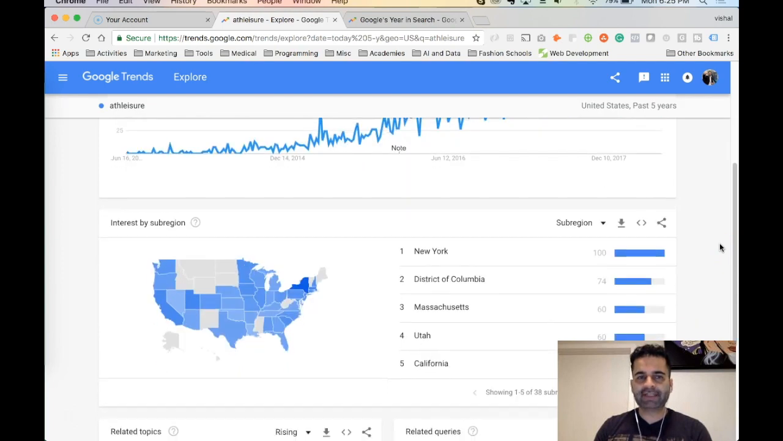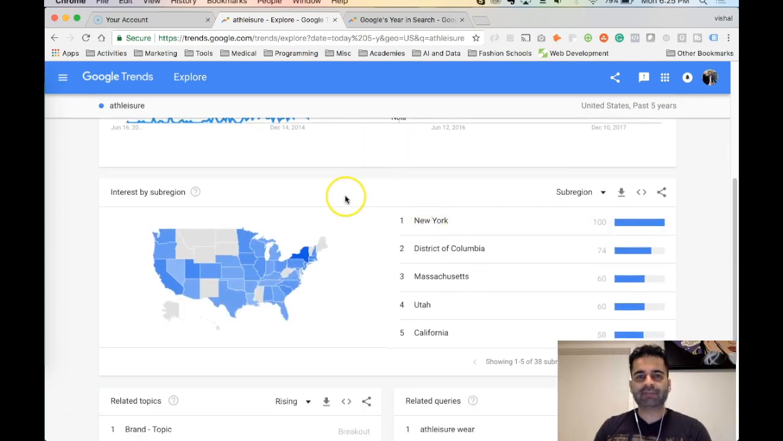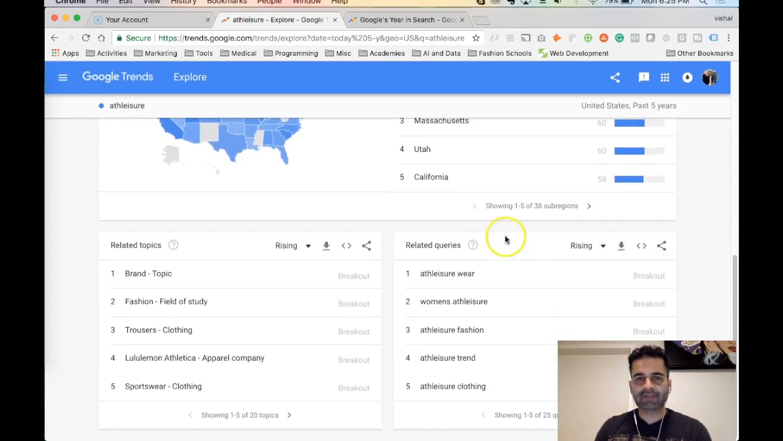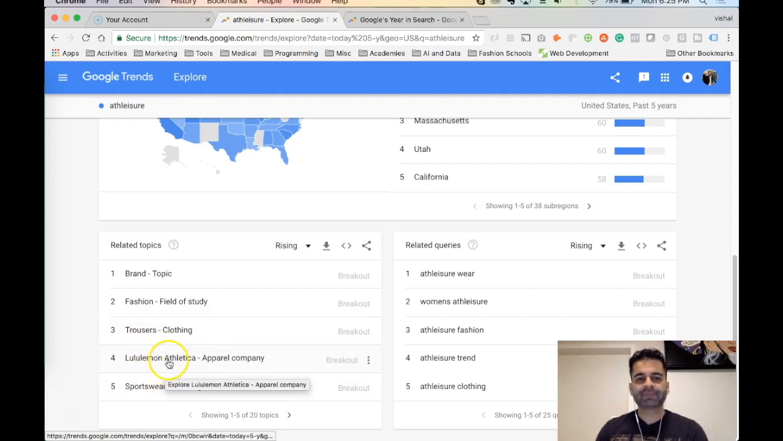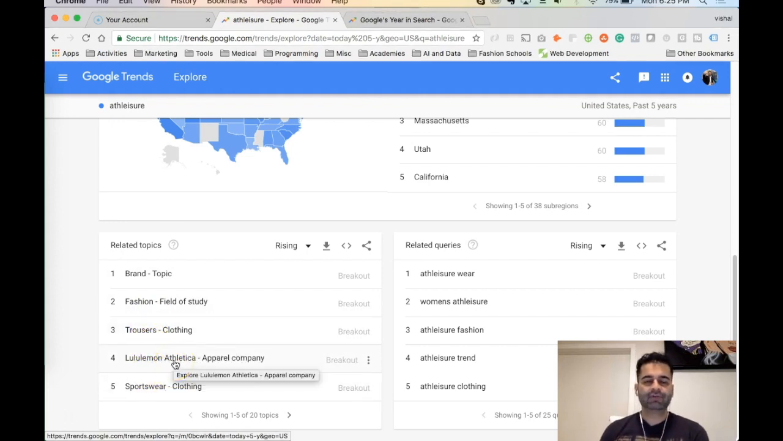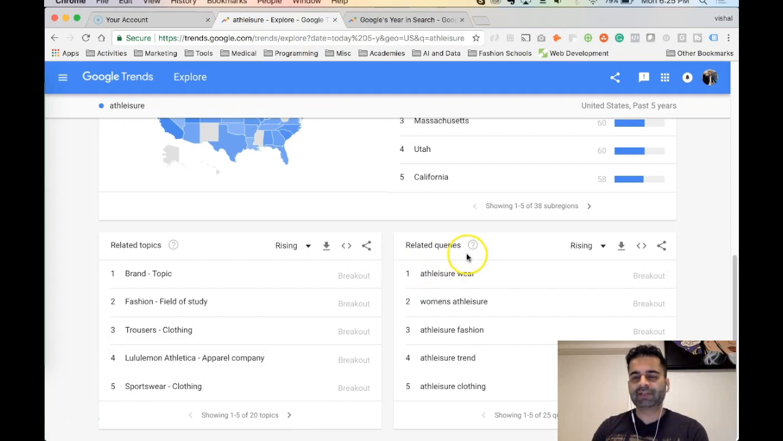And as you scroll down, it tells you what the interest has been based on sub-region. So New York had the highest interest in athleisure, then District of Columbia, Massachusetts, Utah, and California, and so forth. And it also shows you the related topics. Related topics for athleisure would be brand, fashion, trousers, Lululemon Athletica. As you know, this is one of the brands for athleisure manufacturing, sportswear. And this also gives you the related queries.